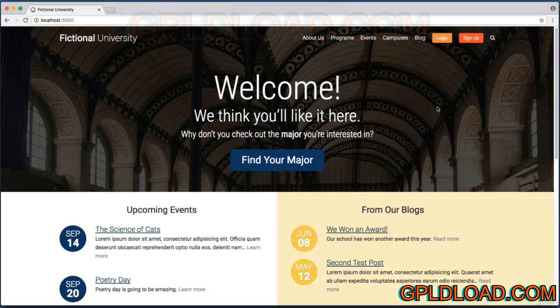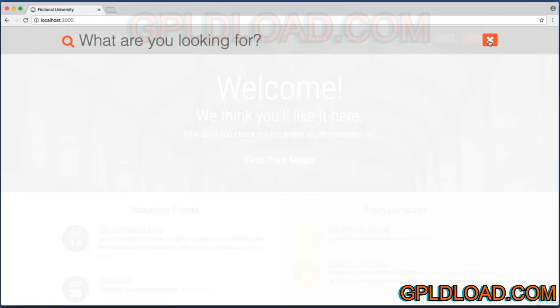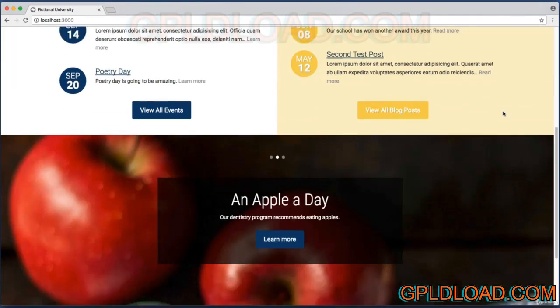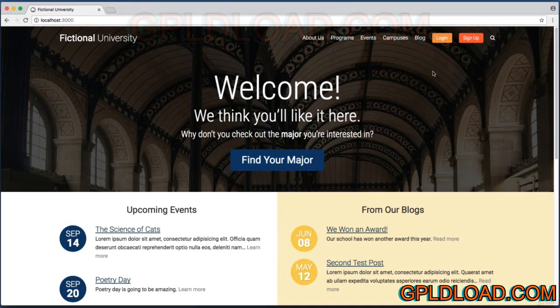Okay, so now when you first load the page, you can scroll. Open up the search overlay, you can no longer scroll, but as soon as you close it, it's back to normal. Okay, now let's change gears.